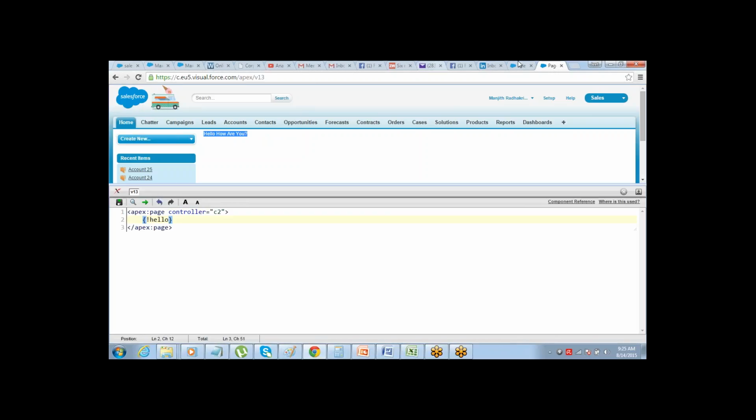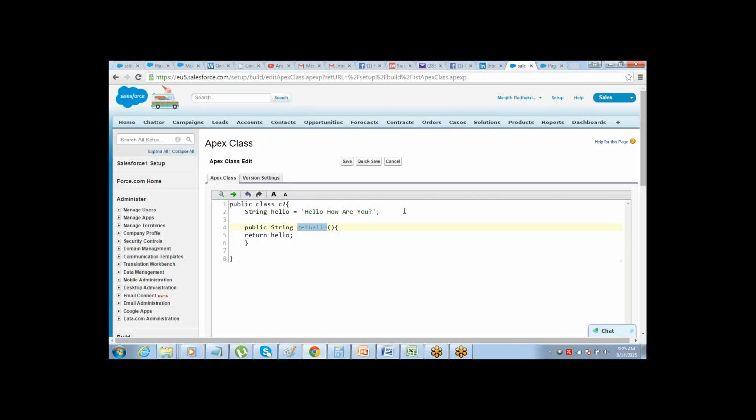Let me go ahead and do one more example with an sObject. This was for a string primitive. Now let me define Account a = new Account(Name = 'IBM', Industry = 'Technology'). So this is an sObject. I need to create a method for returning the value of this sObject on the page, right?